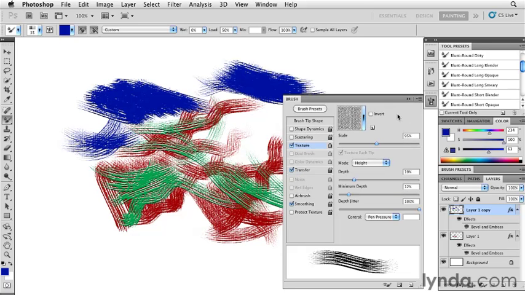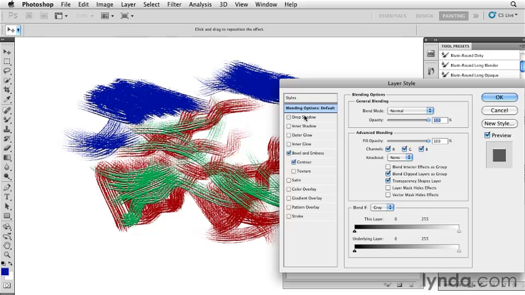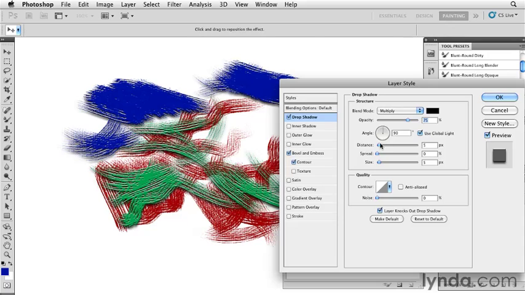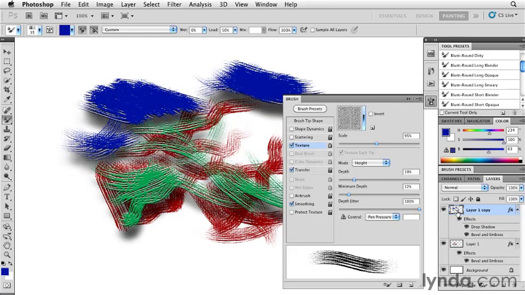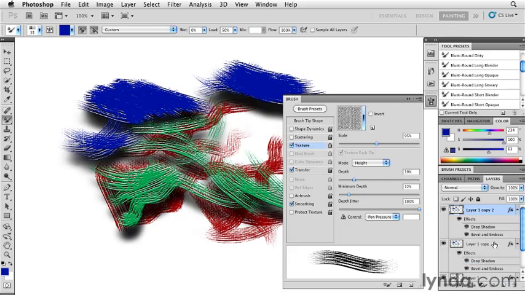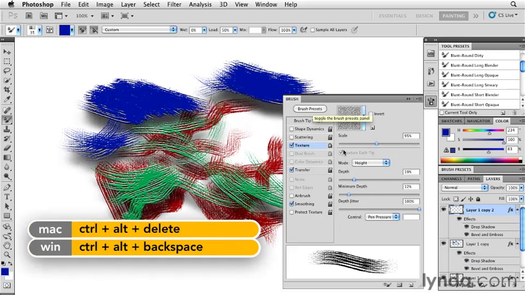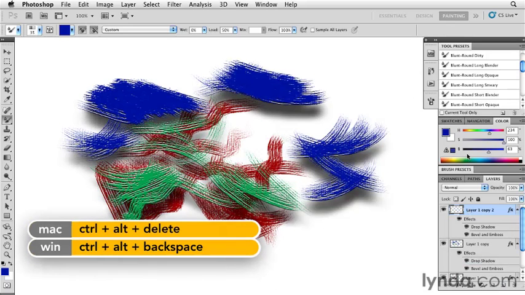Finally, if you want to take this one step further, we can go in, once again, double click on the layer and add a drop shadow. And you can play around with how far away this drop shadow is, how soft it is. But let's do that. And now I'll create another layer with that. And once again, we'll do Control Alt Delete, or Backspace. So now I've got a new layer I can paint on.